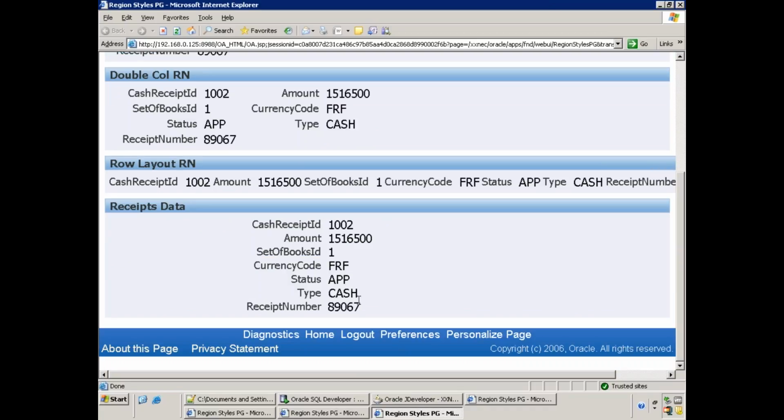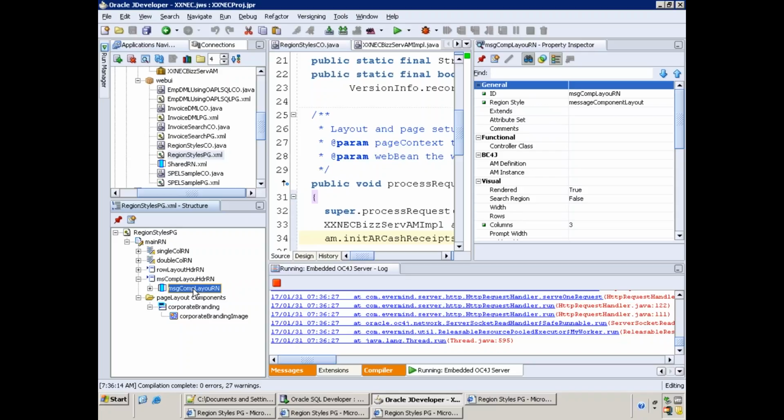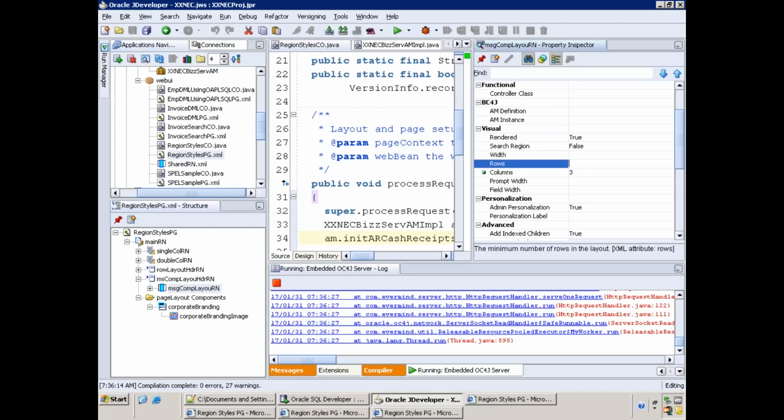This is the one, right? 1, 2, 3, 4. What happened? Why is it coming in a table form? Where did you mention that? Here we have to mention, right? 3. Okay.